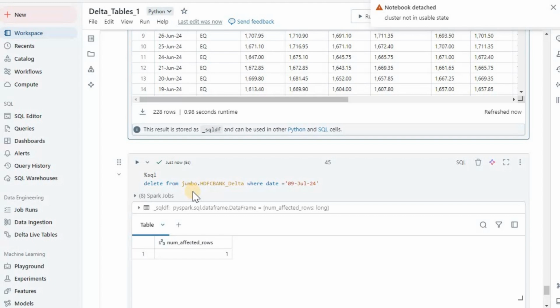To recap, we created a new schema, uploaded a CSV file, created a delta table from that CSV file and verified our results. Delta tables provide us with powerful features for managing our data effectively.